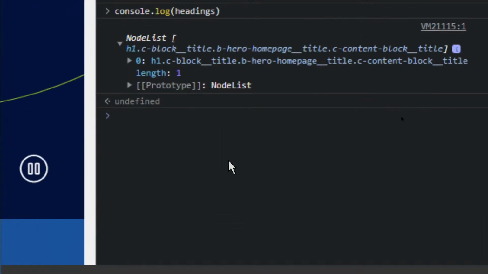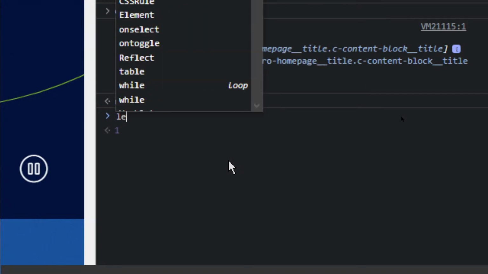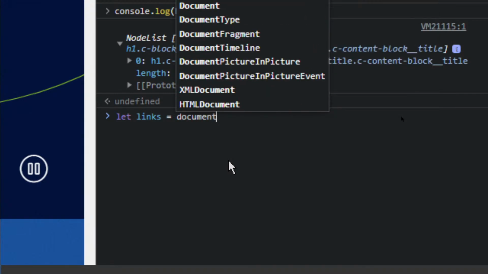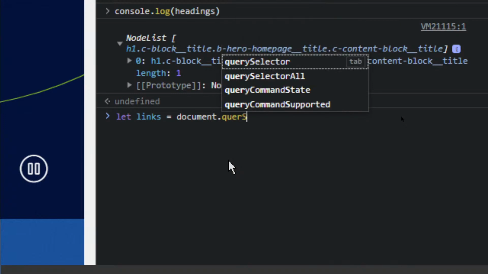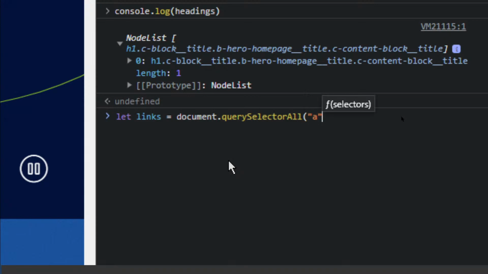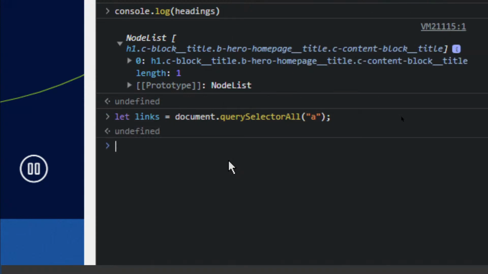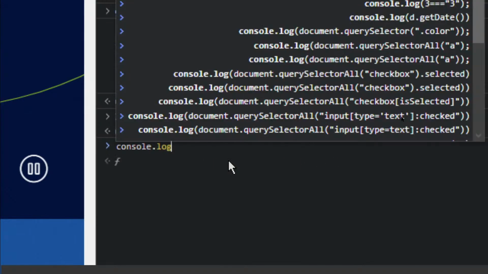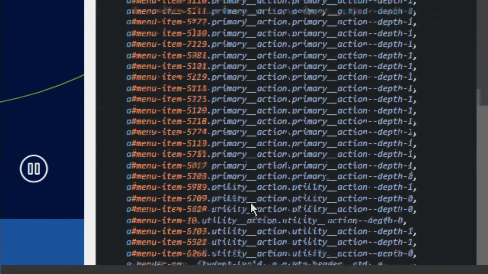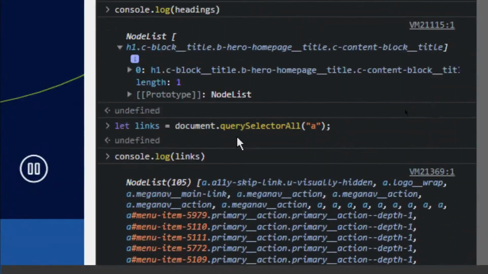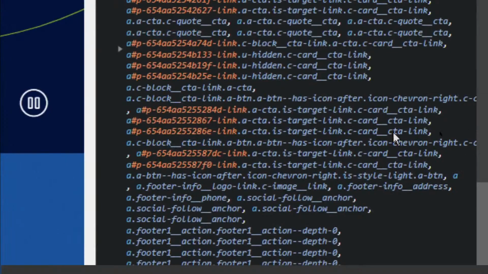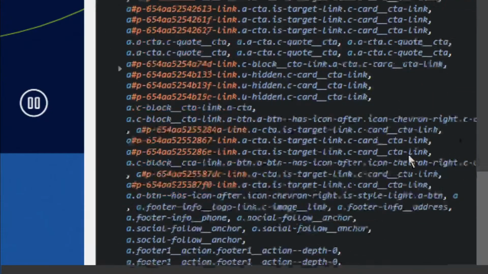So if I wanted to do something else, like let links equal document.querySelectorAll A, now I can console.log links. And we can see there are a bunch of them. A bunch of links here, and it's been returned in this array of links. It's kind of hard to go through this and see what's going on there.